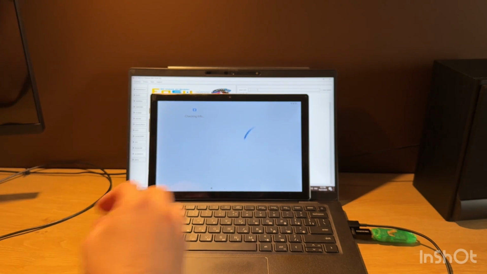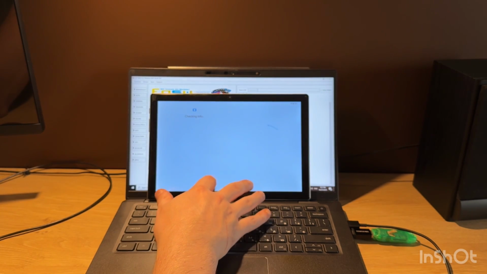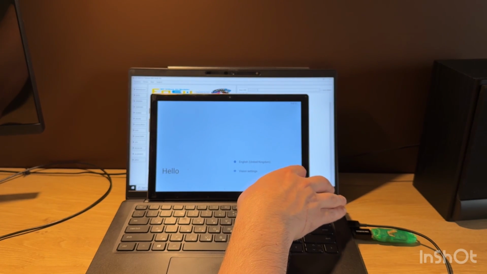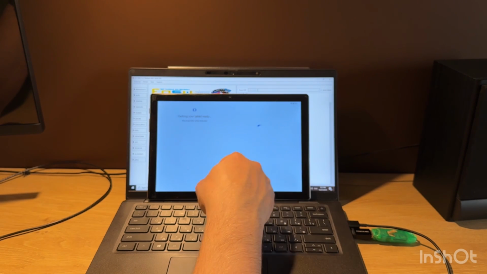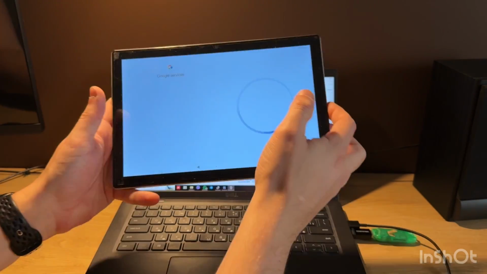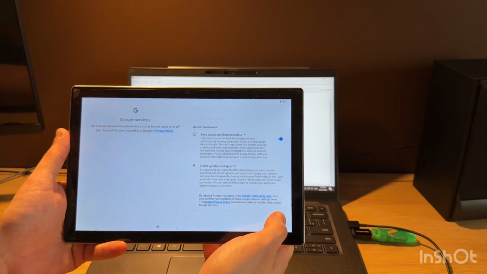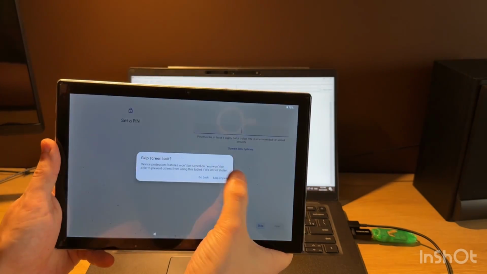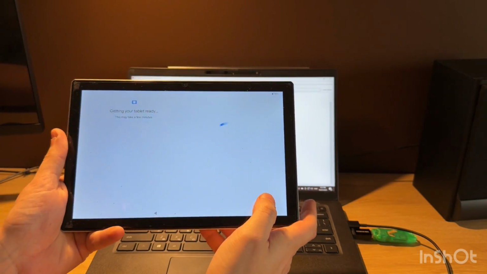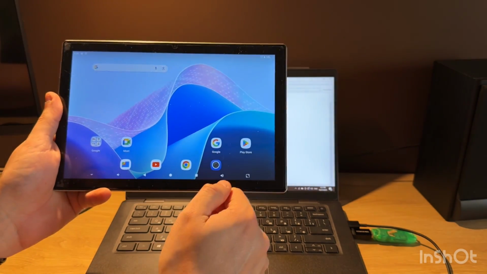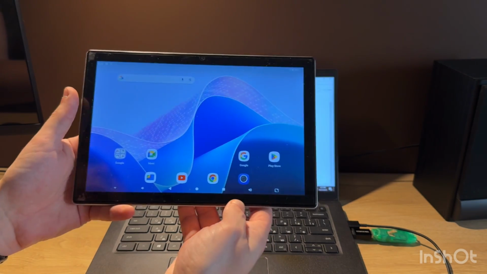So guys, it takes too much time. I will try to disable Wi-Fi. Let me try this. No, back, please back. And set up offline. Skip anyway, and let's finish a few more steps. And yep, device unlocked now.